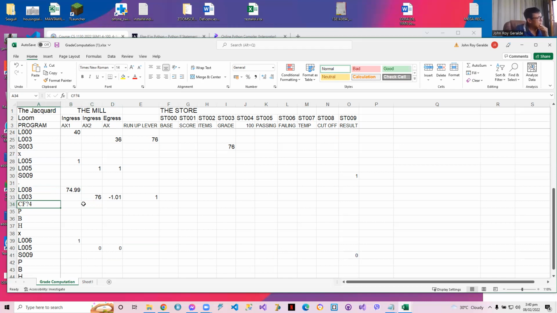Tama ba ako? I'm sorry, no? I'm confused here, no? Mali, I'm sorry. I'm really sorry, no? 6 pala ito. Tama pala yung original ko na, ano, version. I'm already lost, no? Yung run-up lever lang, mali kanina, no?